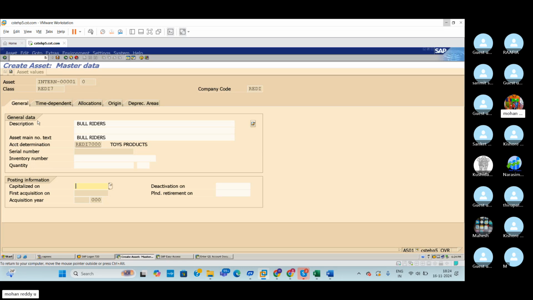We need the asset capitalization date, which means whatever date the asset enters the company code, that date only we need to update here. So here I just mentioned today's date. Sorry, this month first, 11/01/2024. So this month on the 11th I received the asset, but later today only I posted. So this is the general tab.